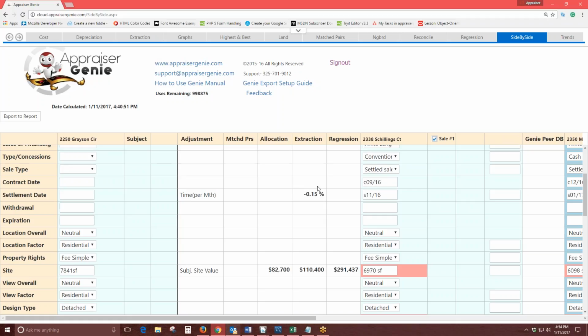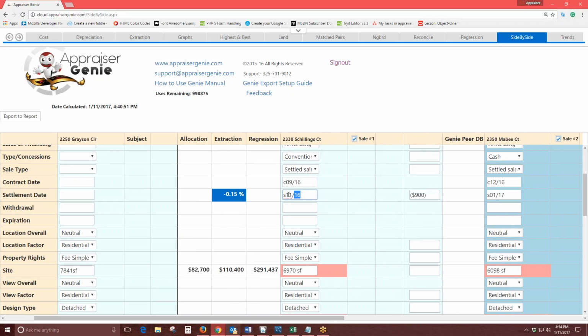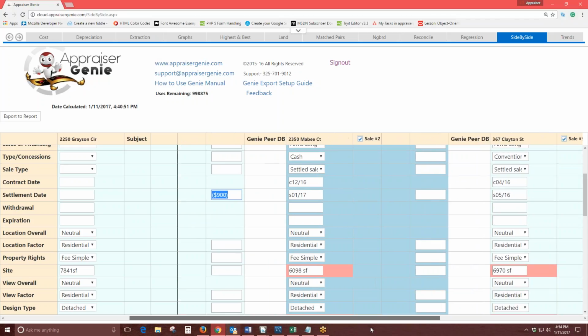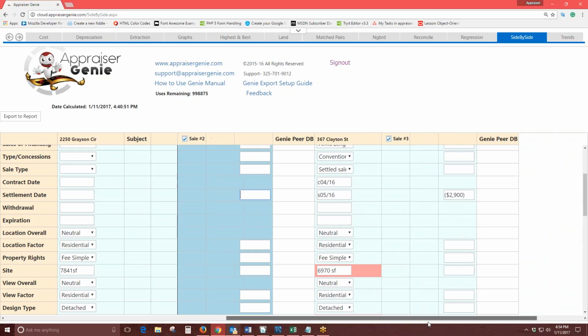So let's say you do want this value and it looks accurate. All you do is click on the box. It's going to turn blue. You'll have a little load screen. And then directly across, here's your settlement date for this comp. Right across from that, you'll have the adjustment. So that's the first comp's adjustment. If it applies, there would be a second one there. If it applies, same thing with the third one. There's the third comp's adjustment.